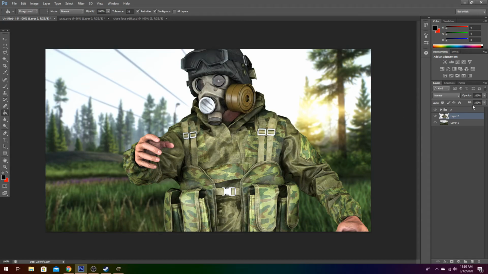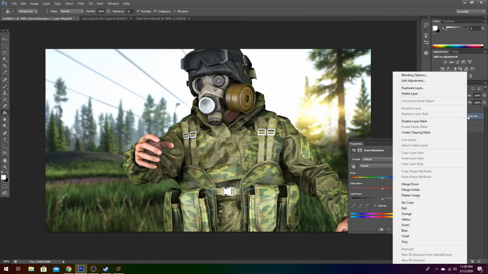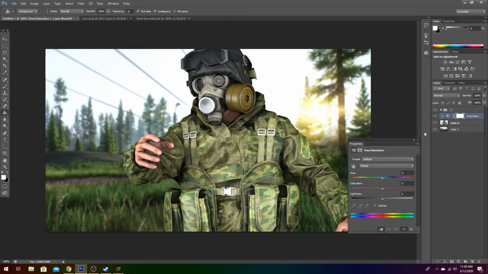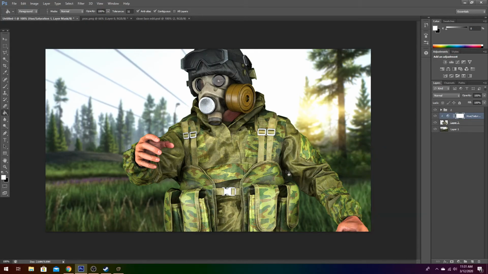So click the character, go up to hue and saturation right here, and then right click hue and saturation, and then create clipping mask. That means everything on this will only be on the character, nothing on the background. And then what you want to do is just turn the saturation up to however much you want. Usually it's like 20 to 30. I'll put it on 27. And then after this, he's all colorful now from the saturation.